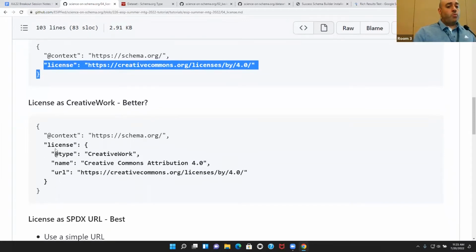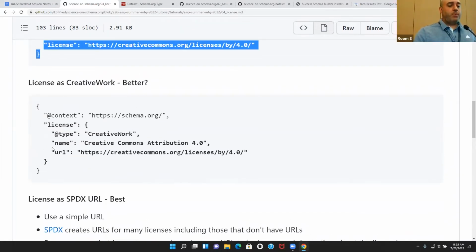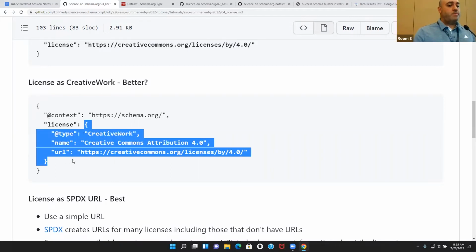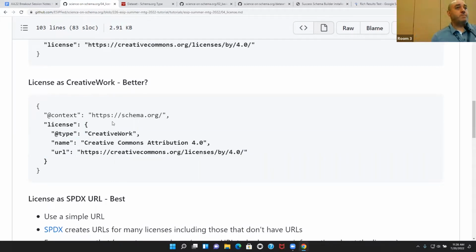One of the techniques we can use, and I put that it might be better with a question mark because we're not really providing a ton more value to Google or to the harvesters, is that instead of a string or a URL, I can specify an object, okay? And this goes back to the question about why @type. So in this object for license, I'm saying the type of this object is a CreativeWork, all right?